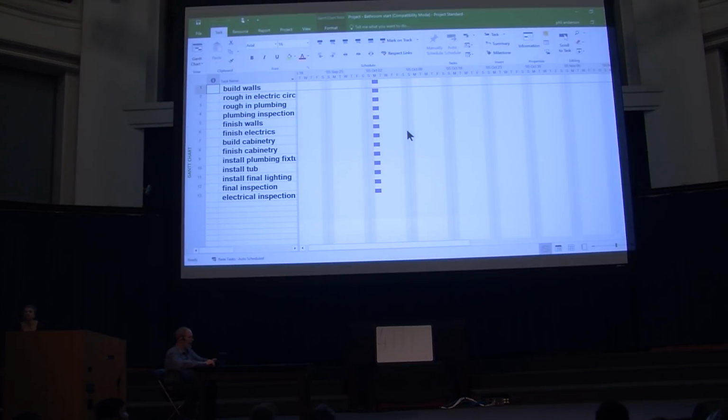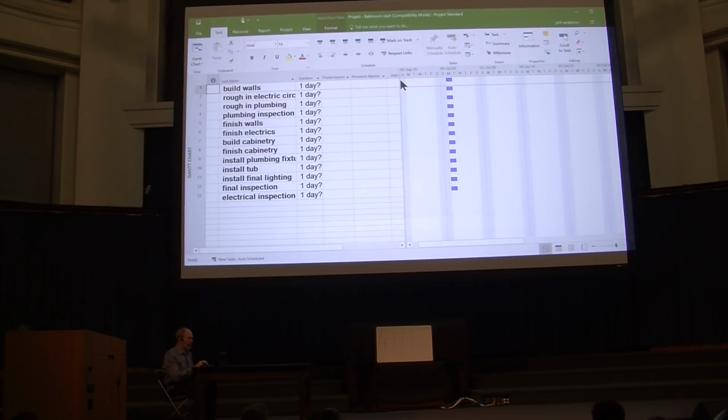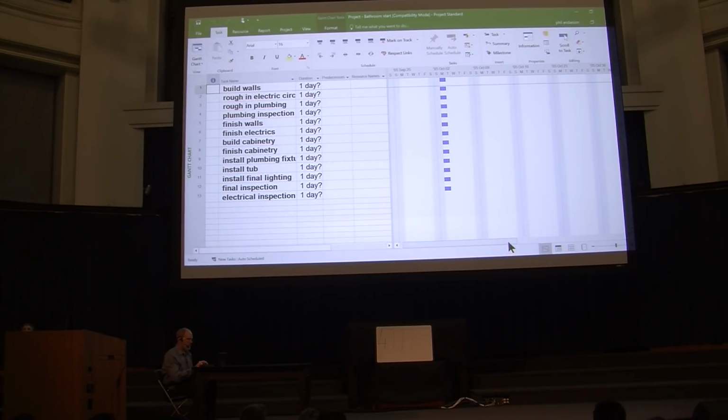There we go. So this is what you see when you open Microsoft Project. What you see at the left is a list of tasks. Over here on the right, you see what's called the Gantt chart. This is a chart that basically shows you the time and the sequence and so on. So let me just set this up a little bit. There we go. All right, so you have the tasks here.